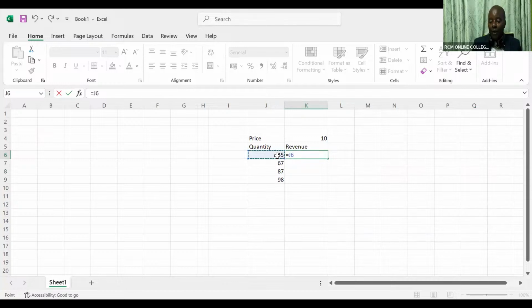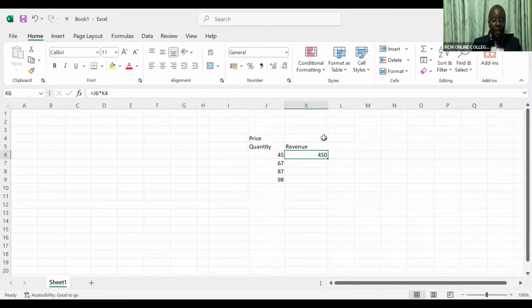So I'm picking my 45. Then I say times this 10. And then I should be able to say enter. Then I come and try beating this thing by the tail. Ta-ta, oh, I'm getting errors. What do you think in this case here went wrong? It's because Excel is meant to go one step down. Excel is meant to take you one step down.